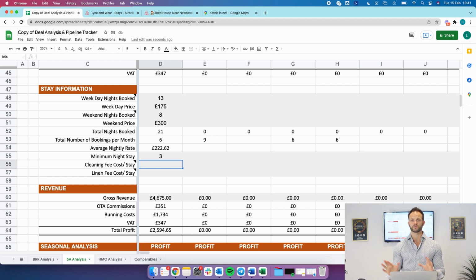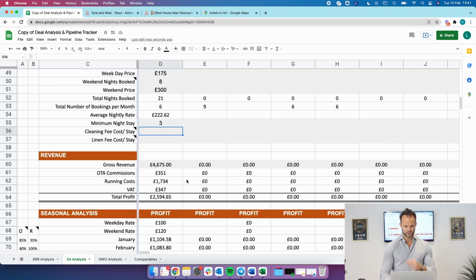I put the numbers in and it tells me whether I do it or don't do it with my green and red light system, which I'm going to come on to shortly. Cleaning fee per stay, let's just say £45, might be a bit more than that, £65. Linen fee per stay, let's just say that's £35. That's probably so in general there.